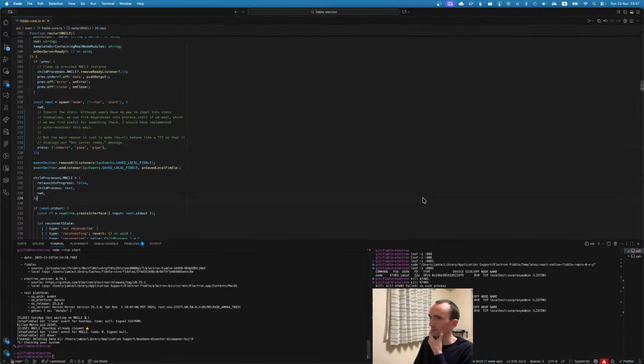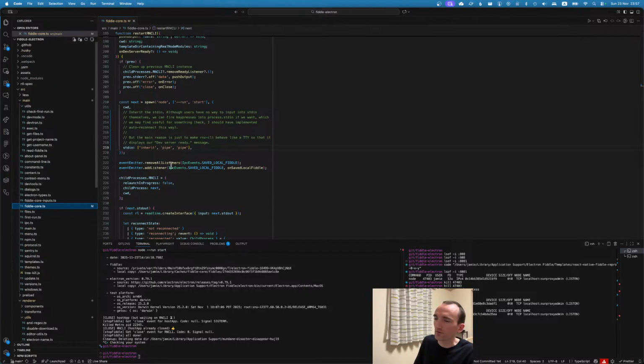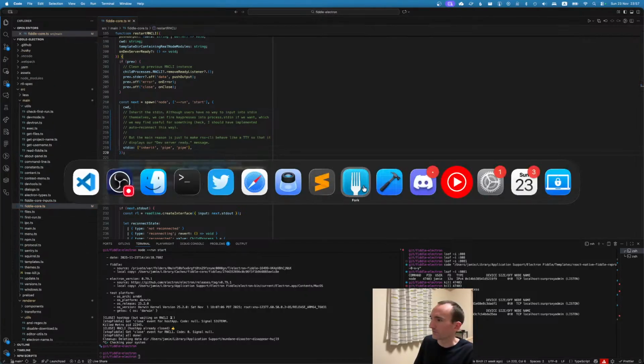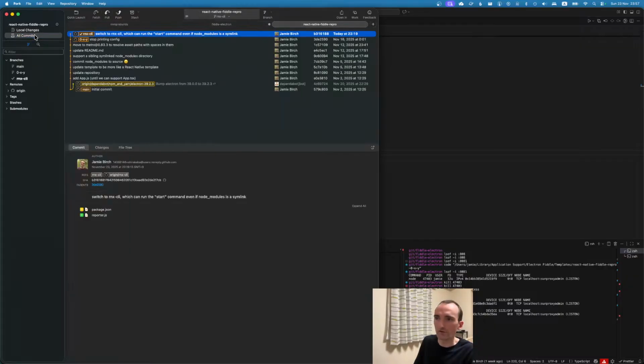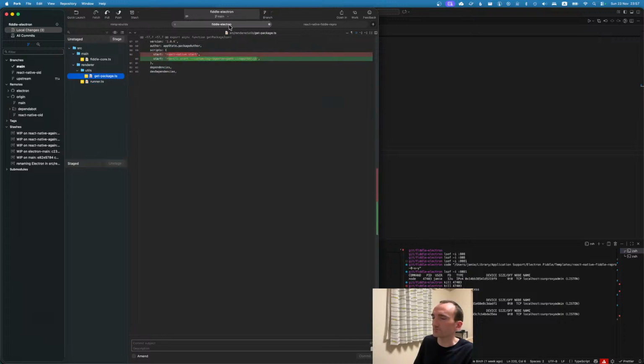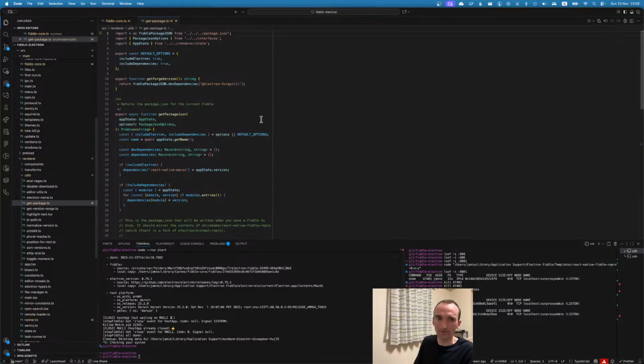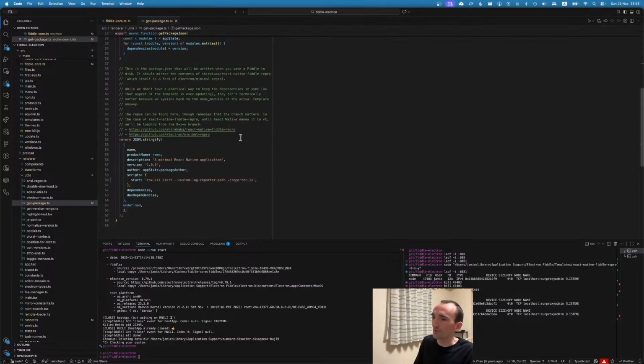If I go into Fiddle Electron, the original thing I came to solve, we will find that there is a template file. Fiddle Electron, getPackage. This is something I was hacking on earlier. If we go into getPackage in our React Native Fiddle, we will see that we create a synthetic copy of the package.json.